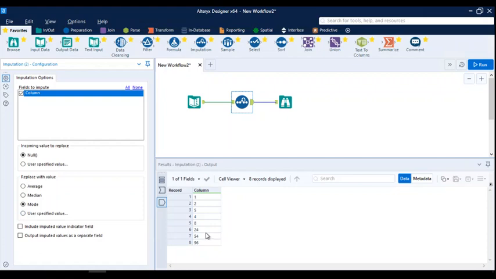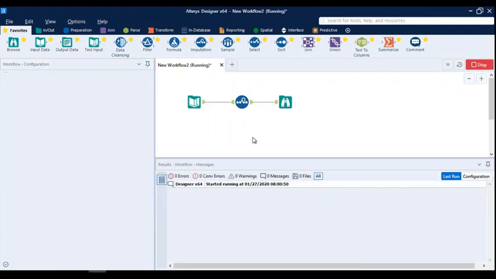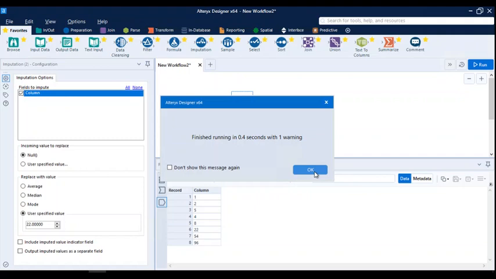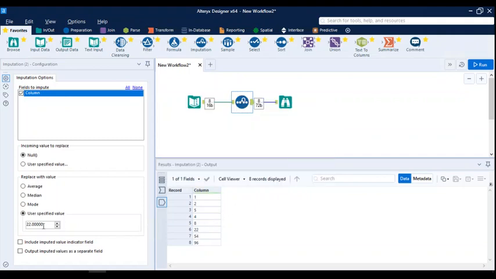So let's suppose you don't want to take it as an average. There might be some instances where we don't need to take the average, and we want to identify this value as something different. So for now, let's say I'll change it to 22. I'm just taking 22 for now. You can check out this sixth row will be changed to 22. So I'll just run the workflow again, and here you see the sixth row is changed to 22, which is nothing but your user specified value.